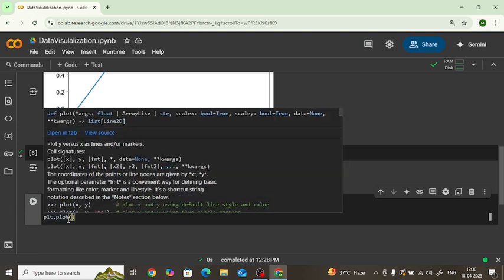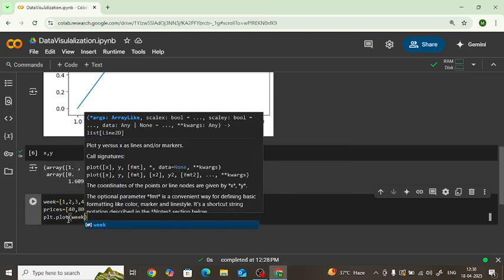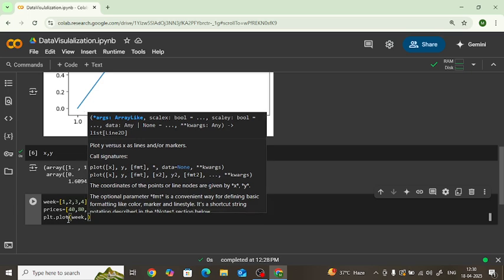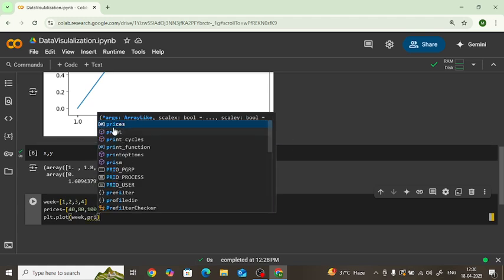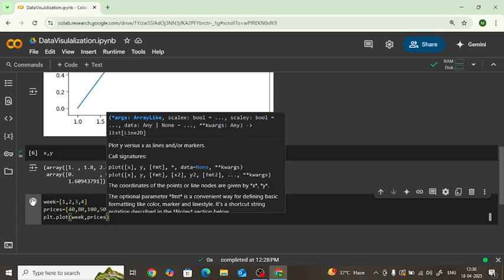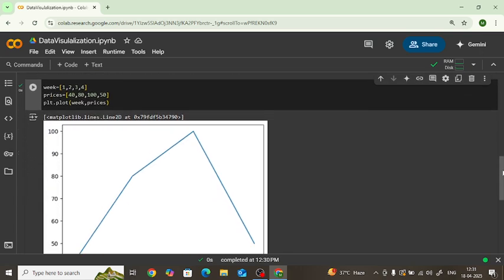One is the week, WEEK, and another we can write here is the price, PRICE, like this. And let's run the plot. So it has been plotted, and similarly your plot has been created.